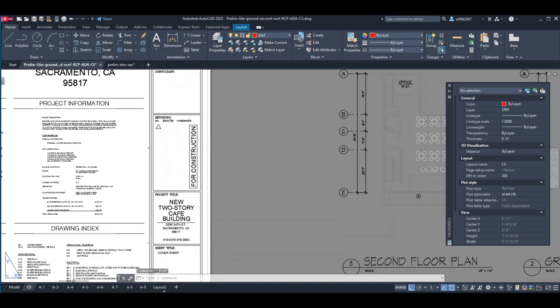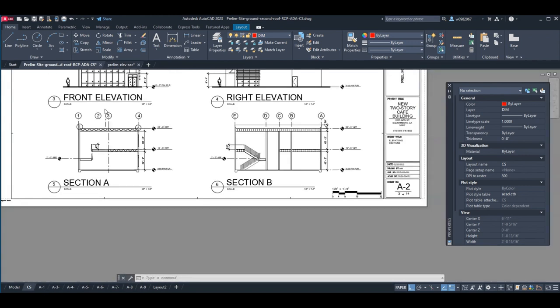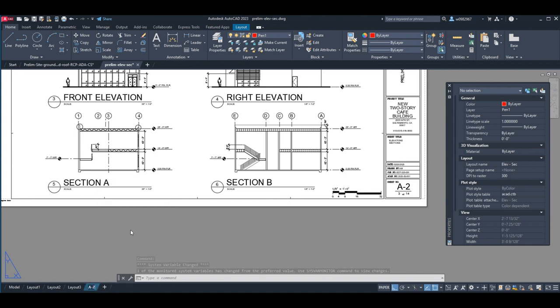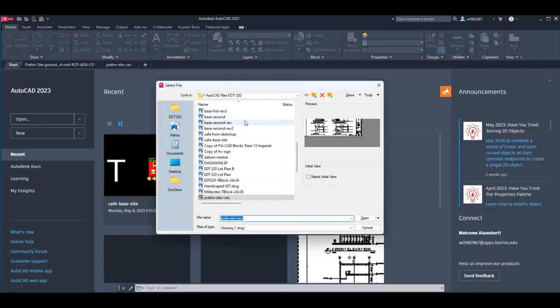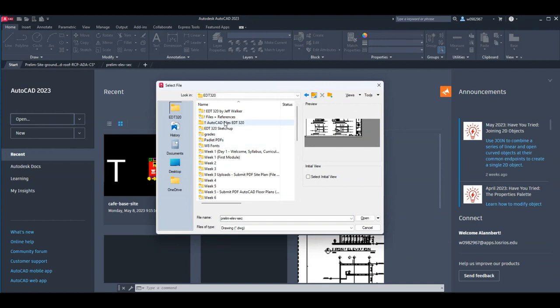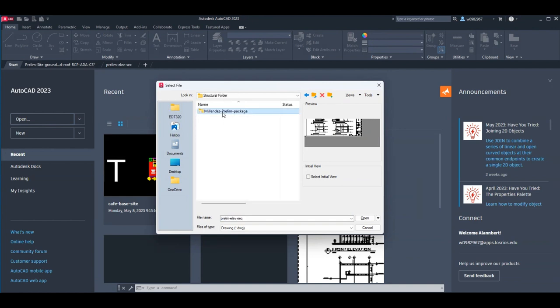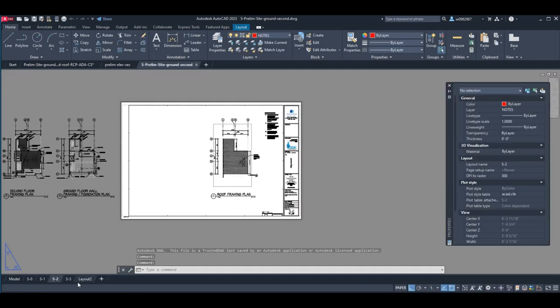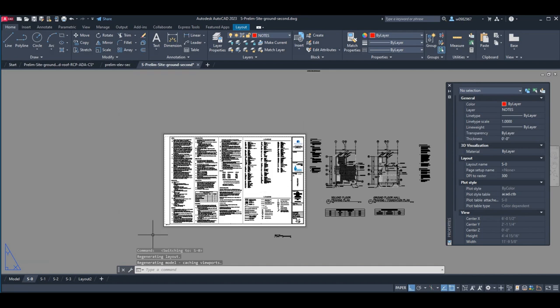If you want to print all of them at the same time, you want to open your sheets here. So A1, A3, my A2 is over here. So here I'm going to rename this A2, A-2. Let me save that. You may also want to open your structural sheets at the same time. The structural sheets, this one, and I believe I have this here. Okay, so I have my S1, S0, I have my notes and everything.